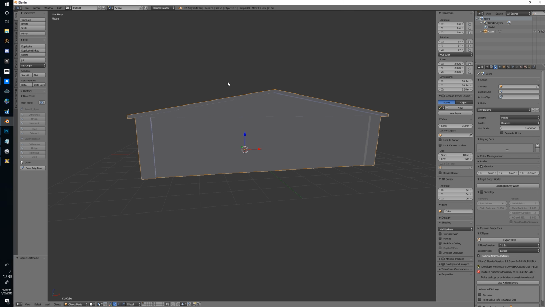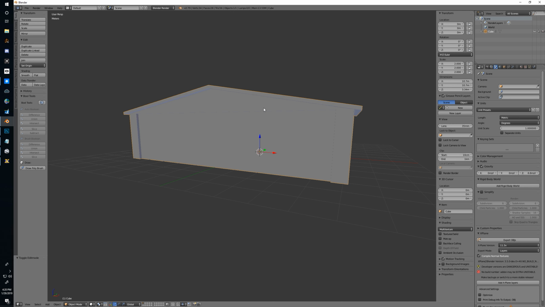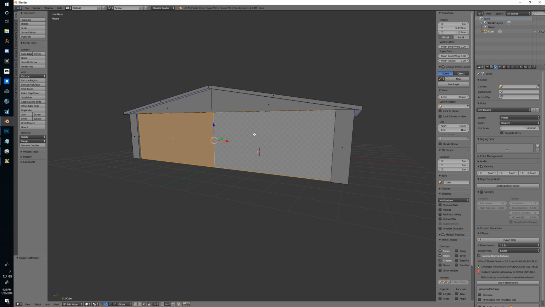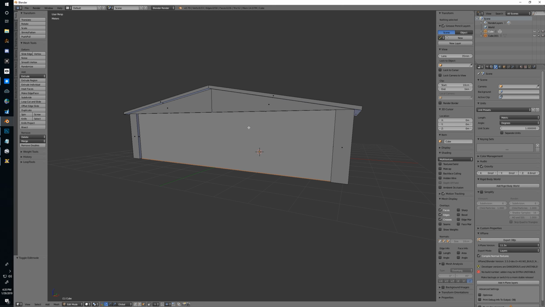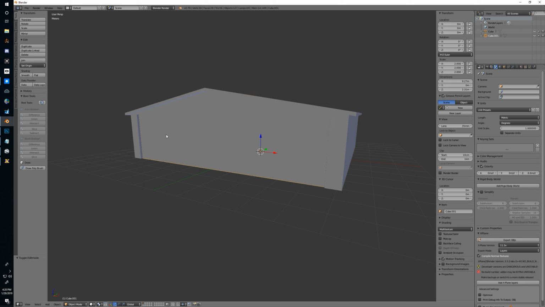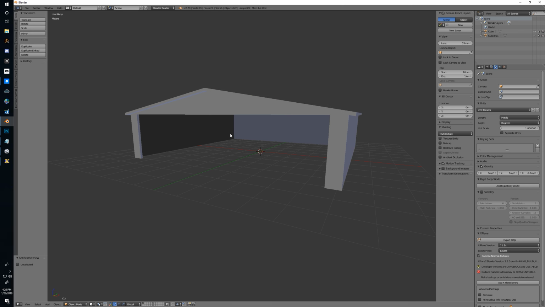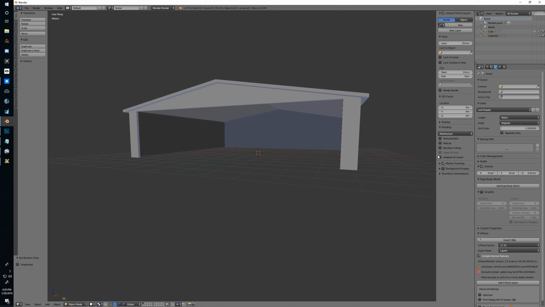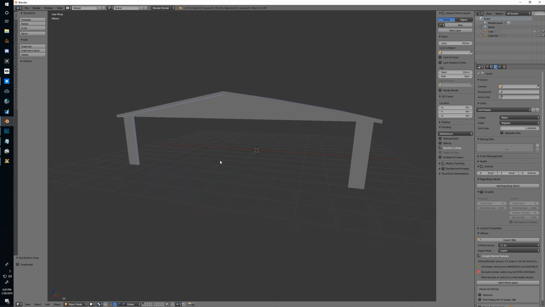If you want the door to be open, say you want to see the inside of your hangar, then we'll go through a few extra steps here. We'll select our door. Let's hit the P key and separate it by selection so it's a separate part. And I'm just going to choose that in object mode and hide it. H key.